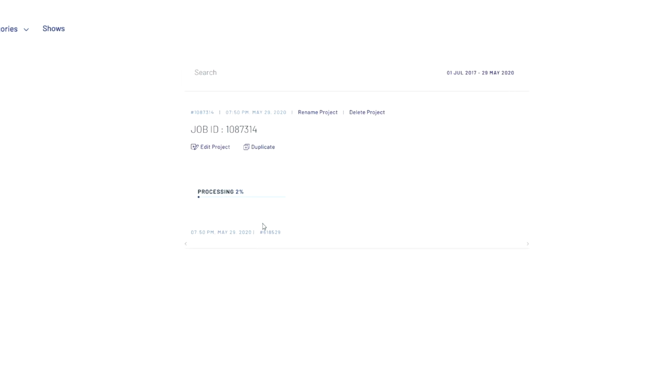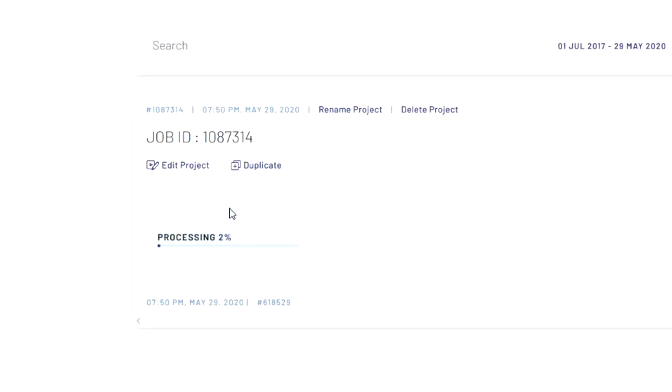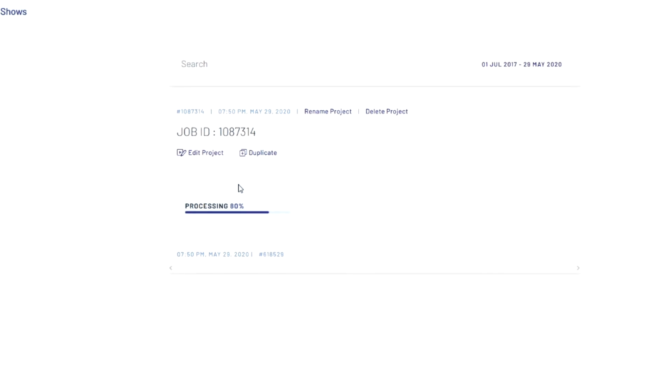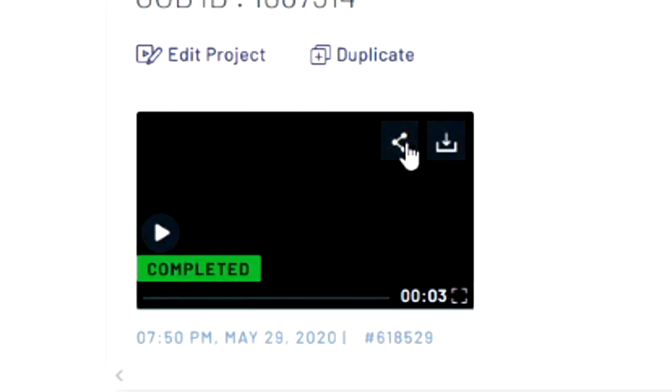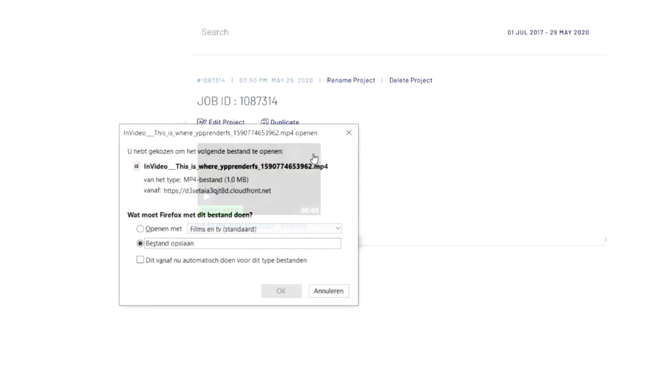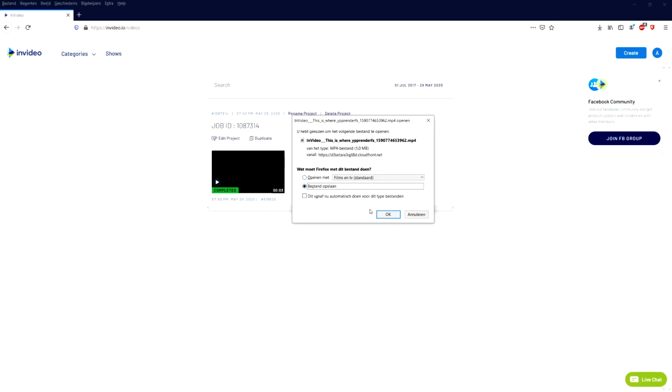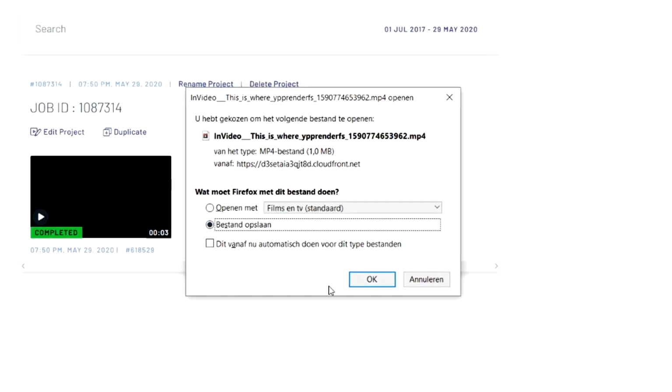And then you also want to give this a couple seconds to process. Okay, so now you see that it is completed. Right now, we can just download this one real simple by clicking on this download button. And then as you can see, it will prompt this box, and you can just open it or save it wherever you like. And it's only 1 megabyte big.